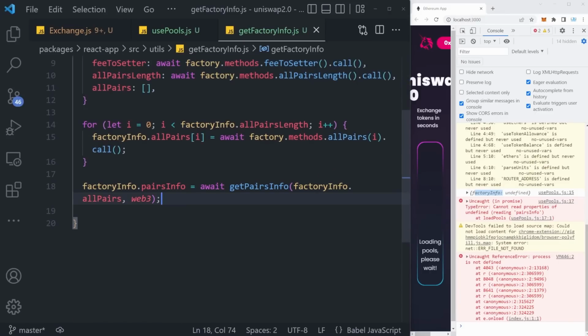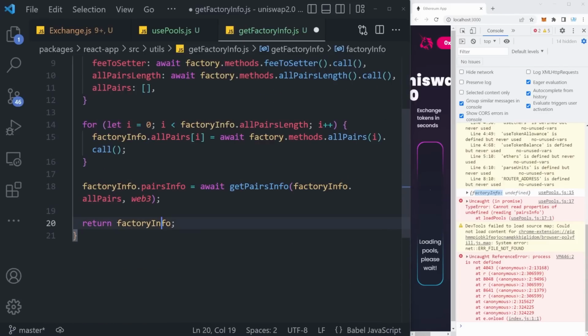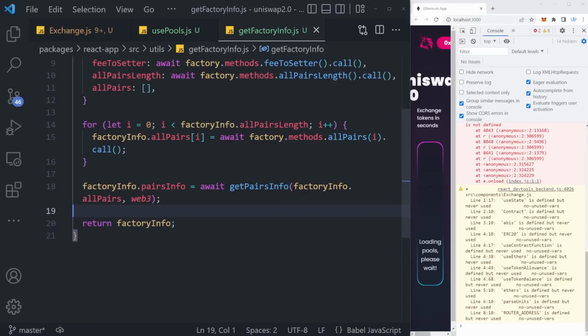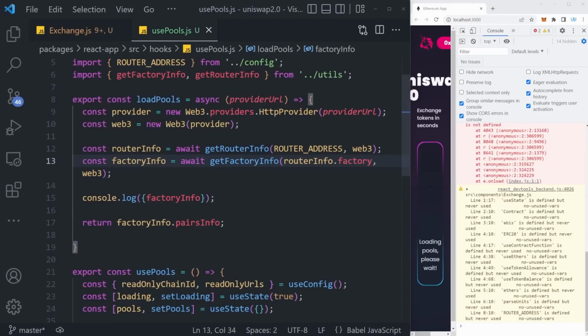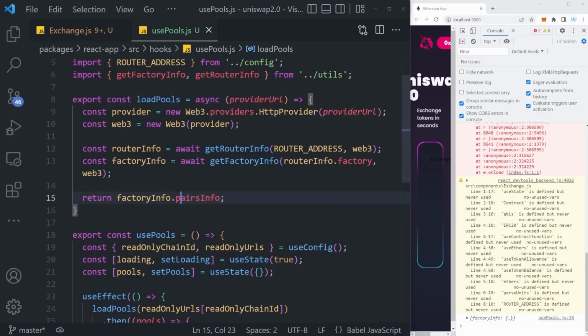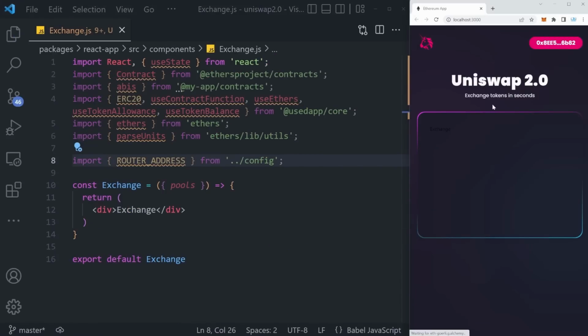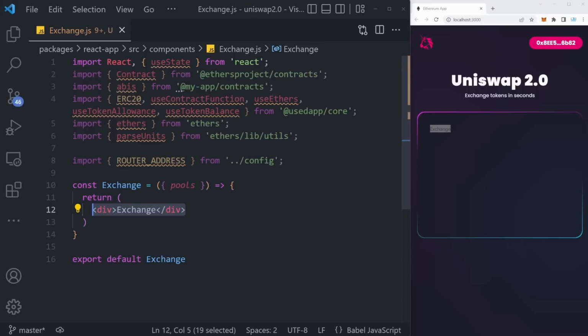Oops, but we made one huge error, and that is we never returned anything. So after we populated everything into this factoryInfo object, we of course have to return it. There we go. After we do that, now factoryInfo is going to be there, and we're returning the pairsInfo from the factoryInfo. So now if we go back to the exchange, reload the page, now you can see that we are connected, and you can barely see it says exchange right there, which means that we are in the right component and we are ready to start developing it.